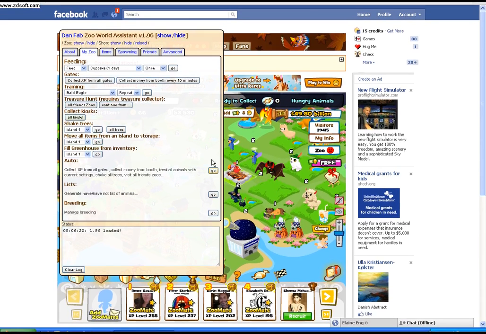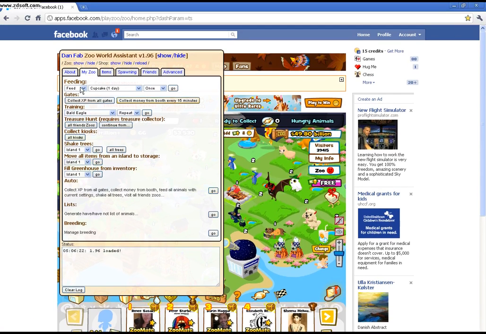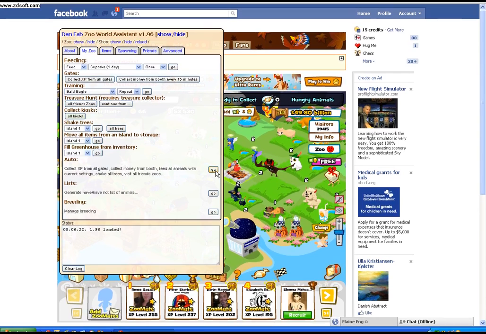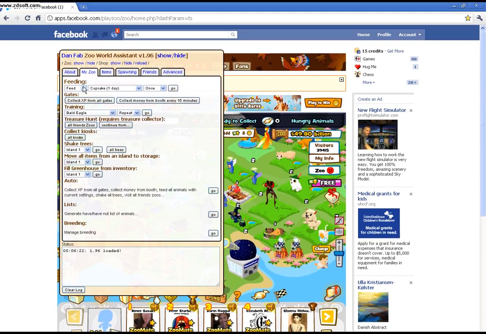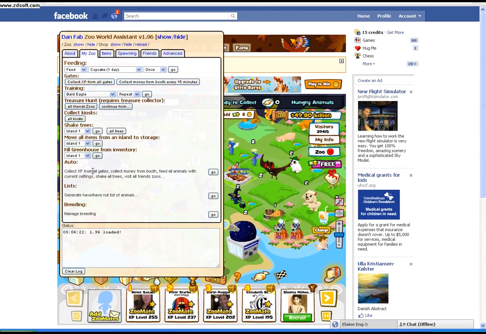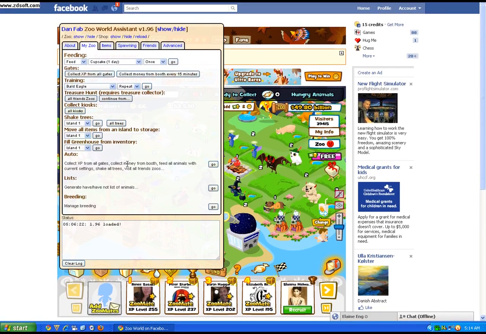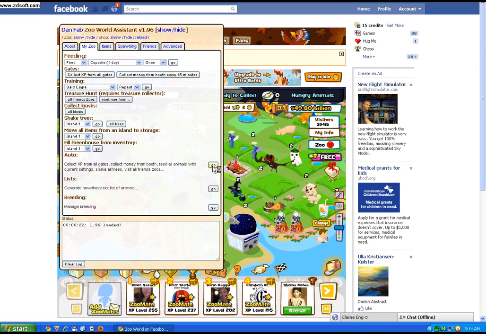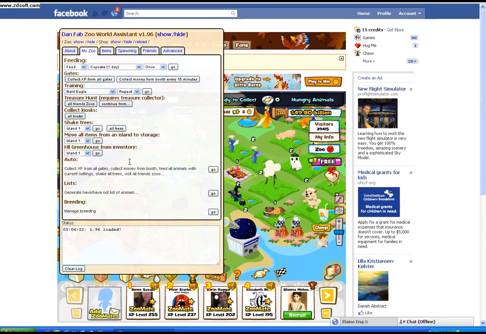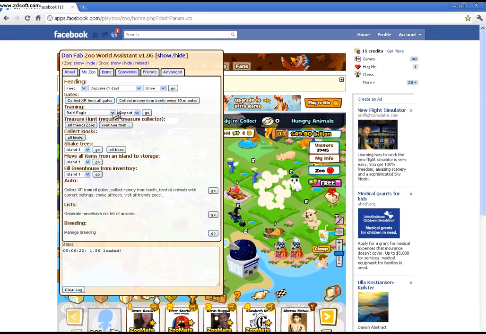This button right here lets you do all of these functions with one click, instead of selecting individual items, like you want to feed, or you want to shake trees, collect items from the gate, feed all animals. Training's not in there. You click go, and it'll do all that.